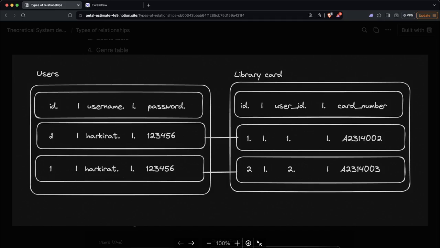Both of them have the same name, but should have different IDs. This is wrong, this should be 1, and this should be 2. And the password is 1, 2, 3, 4, 5, 6. Let's say the password is also the same. Again, this ID should be 2 over here. The library card table has an ID of its own, and a user ID. This specific library card is for a user with ID 1 and 2. And lastly, a card number, which could be a random number that you issue for every user.